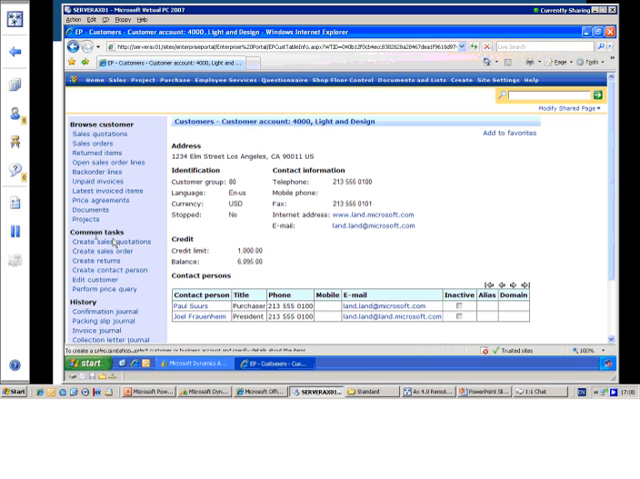In the common tasks, we can select create the sales order, but before that we can verify the details of our customer, and we also can see the contact people for our customer. So we will create the sales order, and under the common task select the create sales order link.